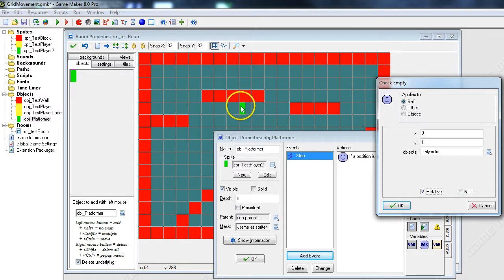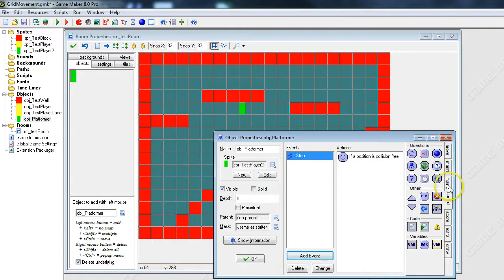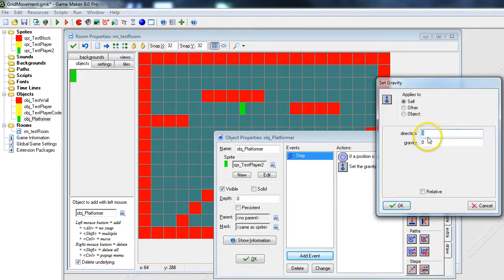So relative means relative to this. If this was 0, 0, 1 pixel below that. So I'm going to check that. And so if that position is free, meaning they're not standing on anything, then I'm going to set the gravity. The gravity is going to be 270, so that's down if you remember from last time. The direction will be 270, and it will be 0.5.